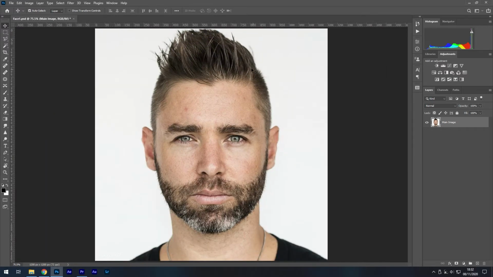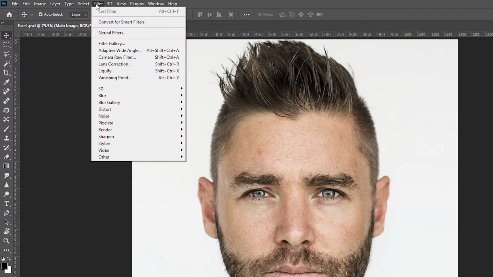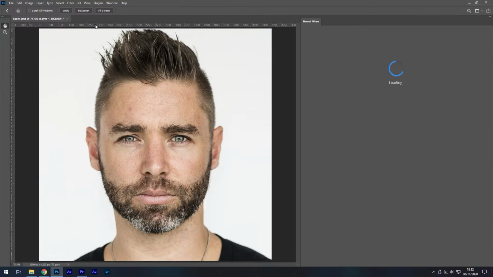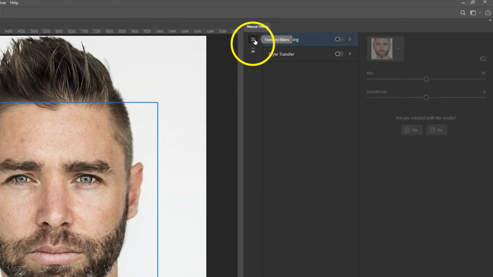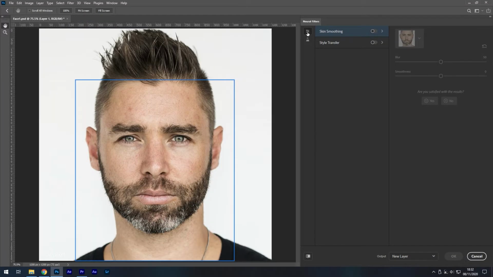With the image layer unlocked and selected, go to Filter, NeuroFilters. On the right-hand side, we are presented with two sections, Featured Filters and Beta Filters. I will stick to the first one for now and check out Skin Smoothing. If this is your first time opening this new update, you'll need to opt in by clicking a blue download button to enable each filter.